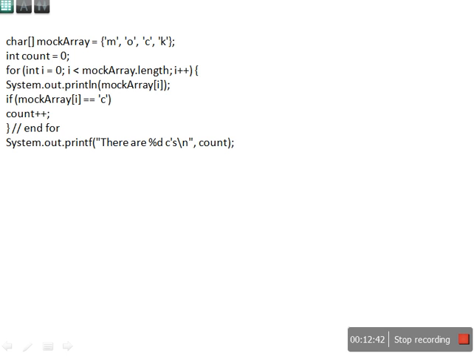The next code has a character array that is having the variables mock. Again, it is an array of type character. Every element is represented by index 0, 1, 2, 3. And the length of this array is the number of characters. There are 4 characters, so the length is 4. Now there are variables over here: the array mock, then there is a variable called count.